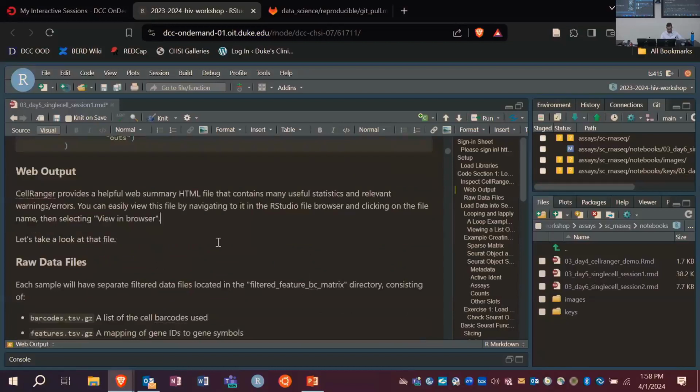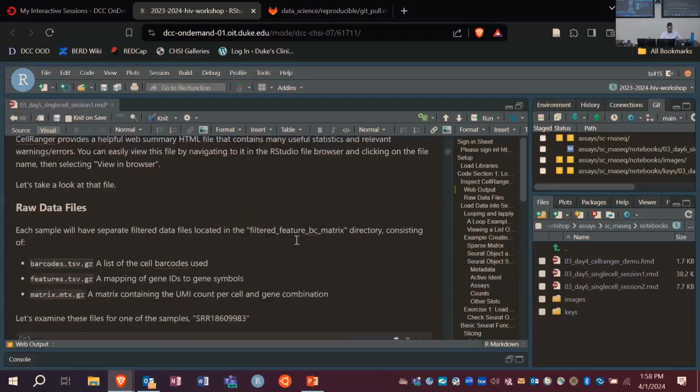I did want to mention, I think you looked at this with Josh, but there is a helpful web summary HTML file that Cell Ranger creates when it runs. For the purposes of time, I won't open that up, but you can navigate to that in RStudio and open it up and take a look at it, which you guys probably did previously. It does give a lot of good information. If you just want to quickly look at the initial quality of the run, that's a really good place to start.